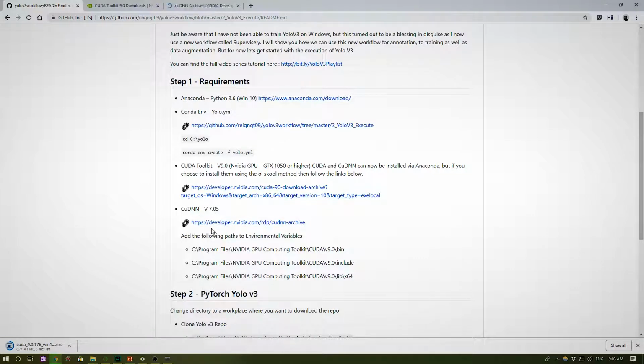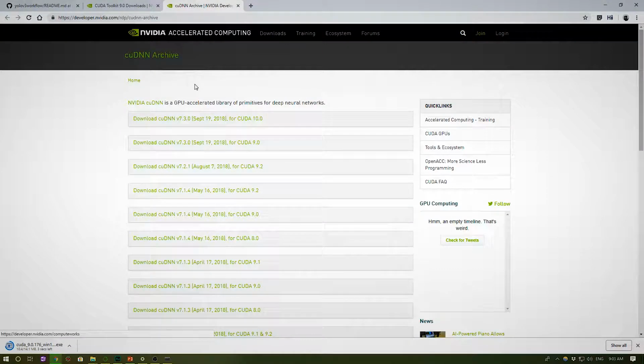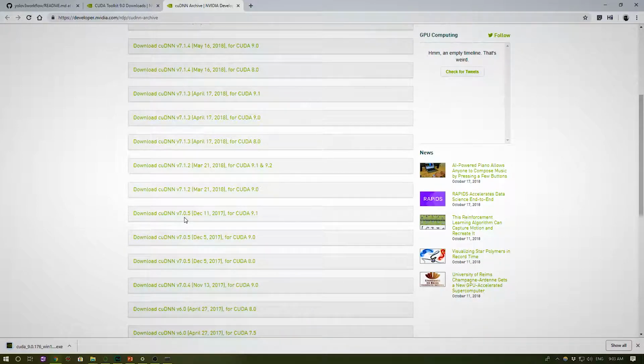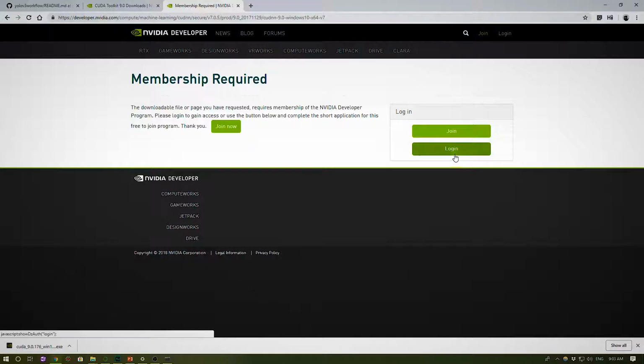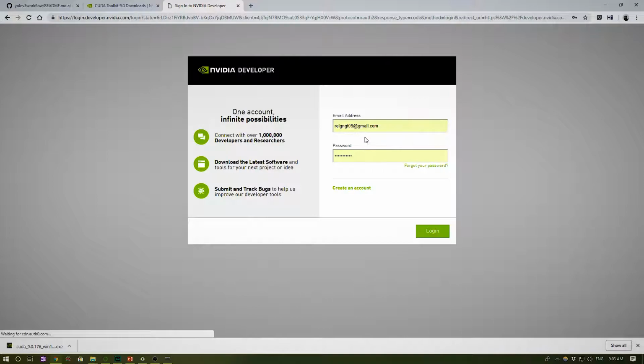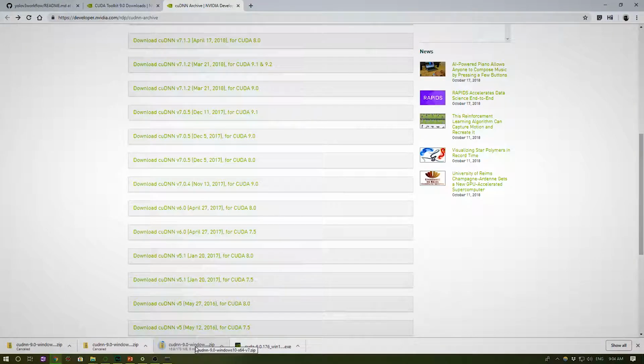Open this link in a new window. Go over to download 7.05 for CUDA 9, December 5. Let's just download the cuDNN library for Windows 10. Just make sure that you've logged in or you've joined up to the membership. The membership is free. So I already have my account, so I'm just going to log in. And cuDNN will start to download. Okay, so pause this video and install CUDA 9 in the meantime.